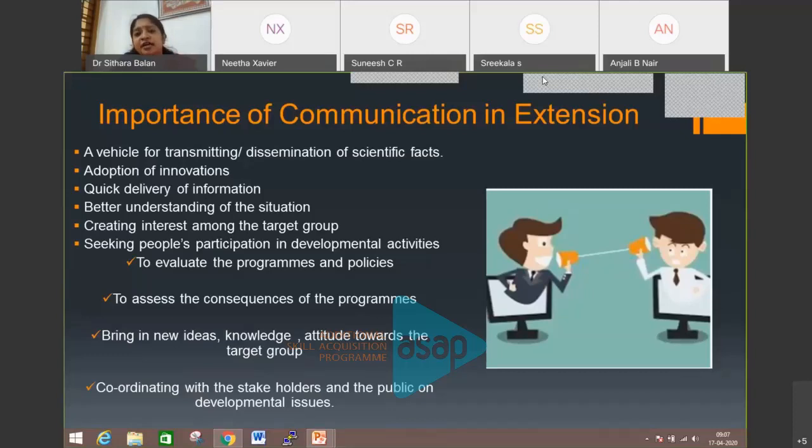Innovation is finding, creating something from nothing. And adoption is the process of accepting that particular innovation into practice. Communication also ensures quick delivery of information. It also gives better understanding of the situation. Proper communication is also essential for creating interest among the target group. Our target group, while doing an extension activity, may be heterogeneous. We cannot expect a homogeneous group. So, creating interest among the audience is highly important.